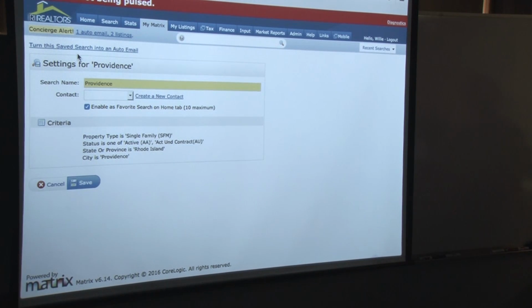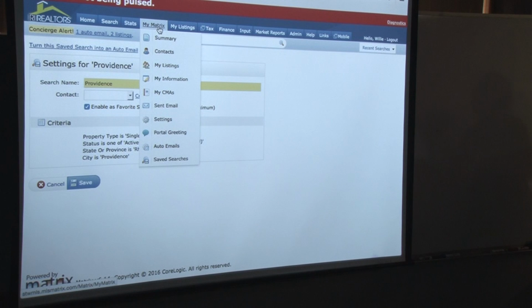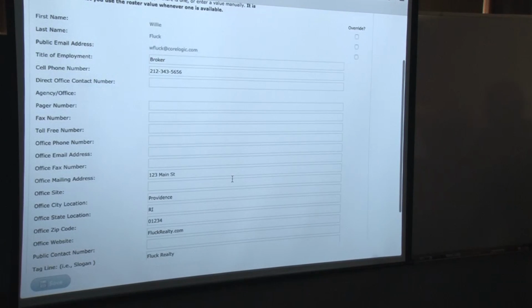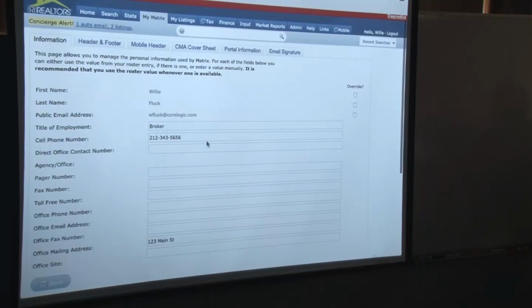And the last thing before break, your homework. My Matrix, My Information. This is the information that came in from Fusion. Originated with your member record. You can change any of this information for use in the system. For example, this may be your formal name.